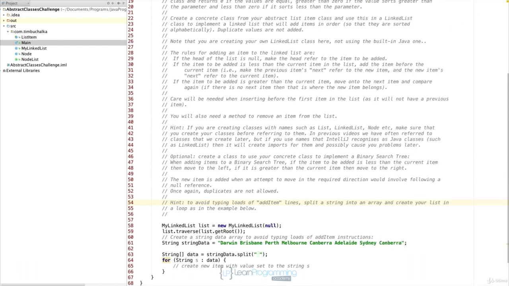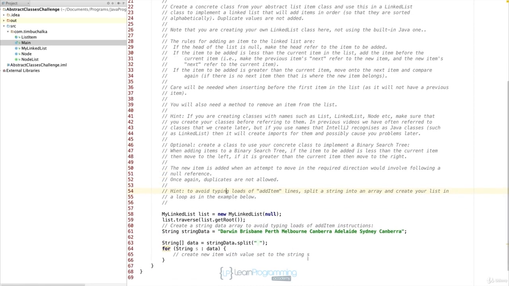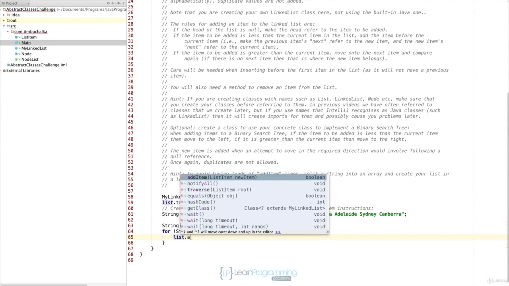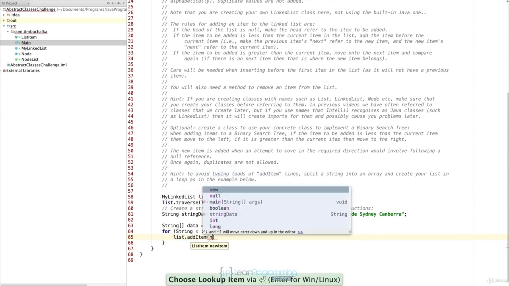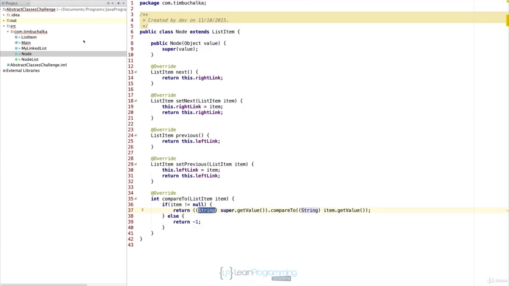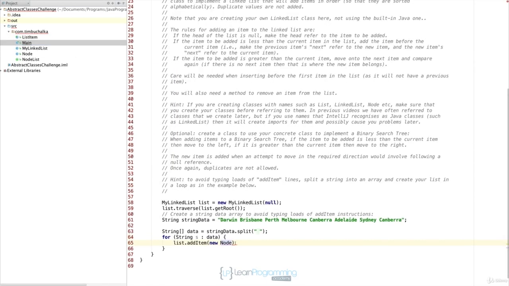We're going to leave that code in there for splitting the various capital cities of Australia. But what I'm going to do now is write some code and put it in this place here. And we're going to add the item to our linked list, to my linked list class. So it's add item. We're going to create a new node, which of course is our list item, a class that implements the list item abstract class. So if you go back and have a look, node, we're extending from list item, and of course list item was our abstract class. So going back to that code, we're going to add a new node, which is the actual capital city in this case. So that should add the data there, so you can see.